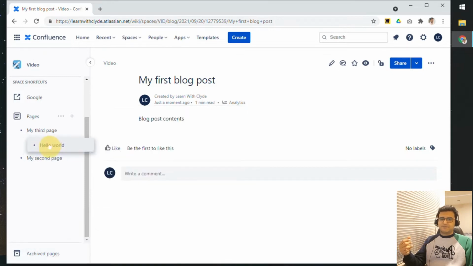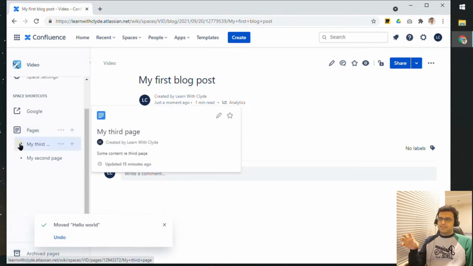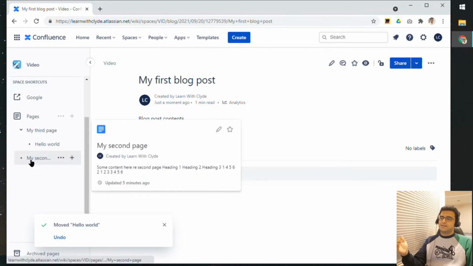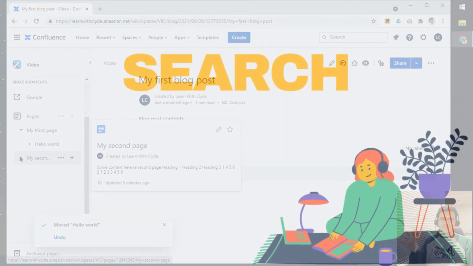I can also take this page and drop it in a particular page, so that it becomes a child page of the page that I dropped it inside, and that's what you see on your screen right now. So it's a hierarchy of pages. That's something useful to note as well. If you do require the option to reorder and reorganize pages in your Confluence space, you can do it right away from the sidebar.